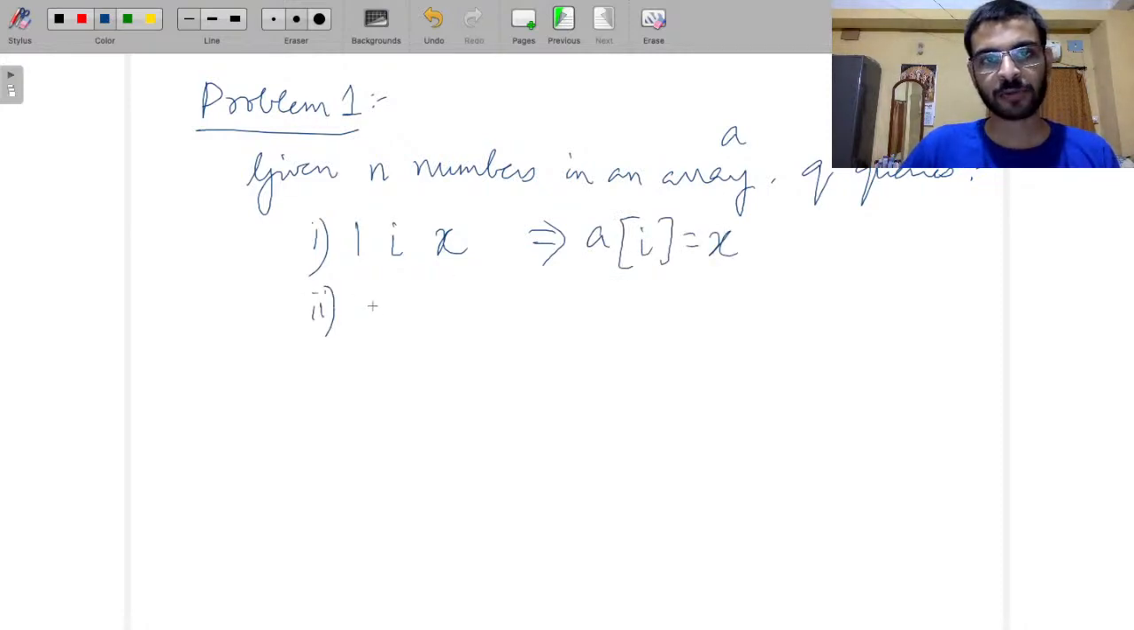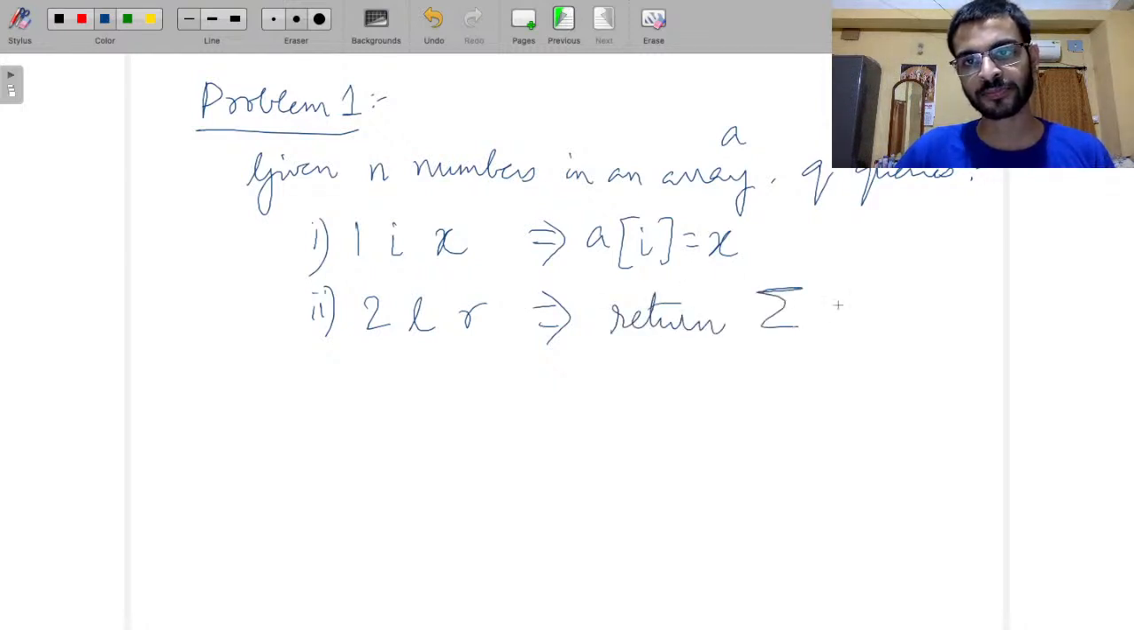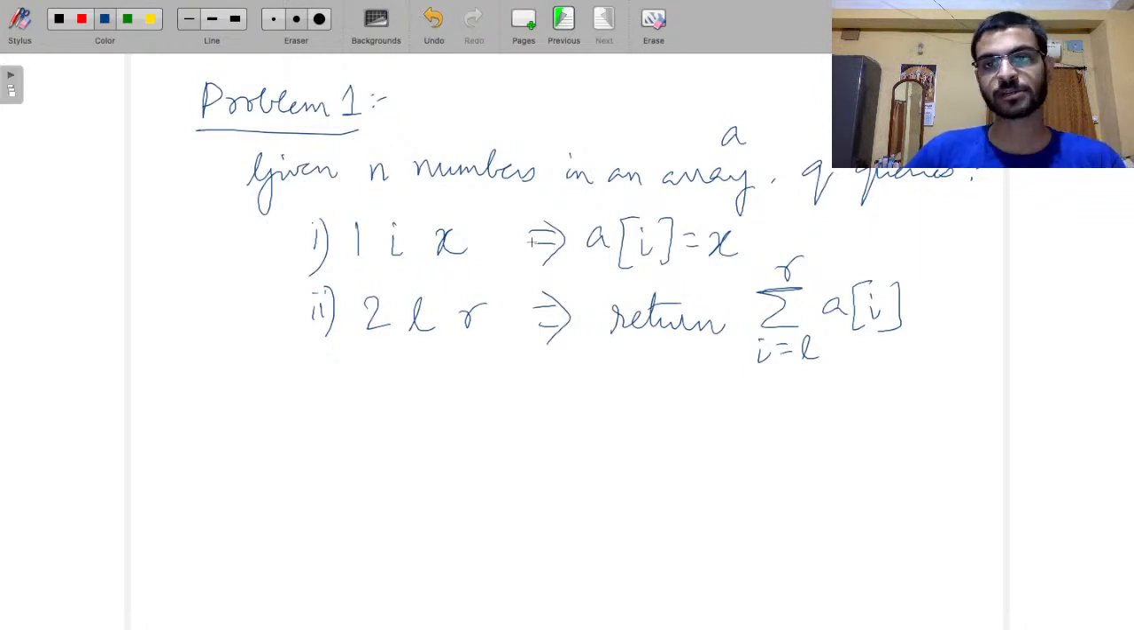And the second kind of operation is something like this. It comes as a tuple of 3 integers in this case, 2, L and R. What this specifies is, it asks from you the sum of the numbers from the Lth index to the Rth index of the array. So you basically have to return the sum of A[i], where i ranges from L to R. Got it? These are the two kinds of queries.